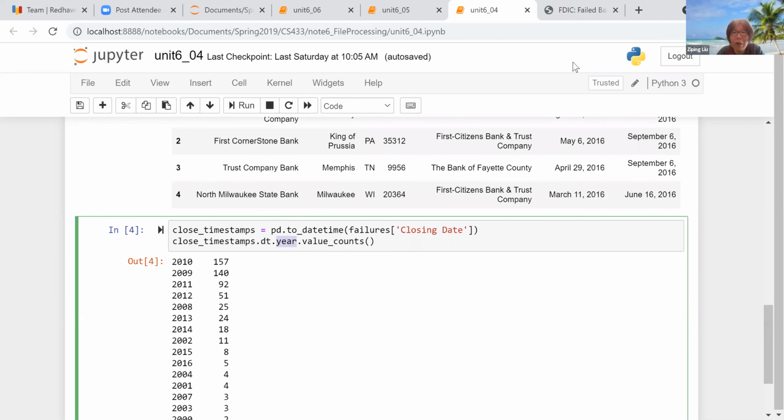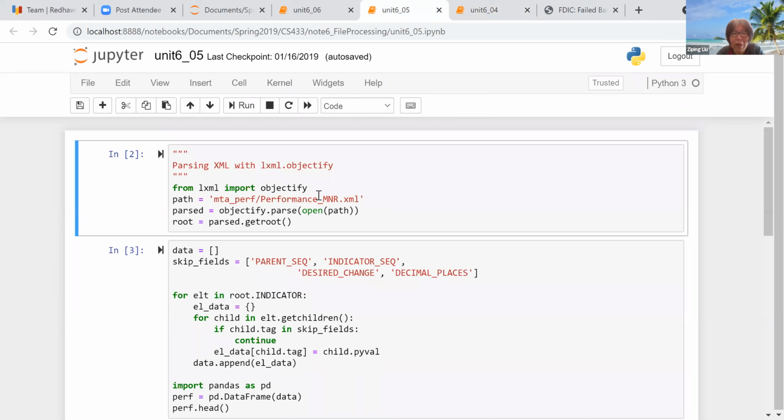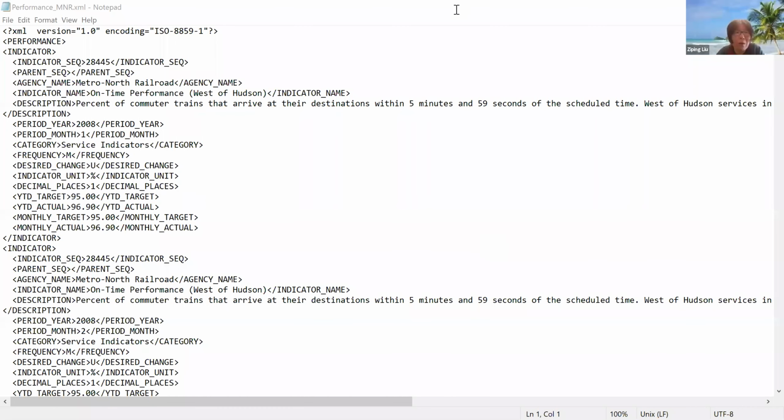Okay, so this is regarding HTML, and what the next one shows us is about XML. For XML, we have an XML file. So first, let's take a look at that XML file. Let me bring that XML file up. Can you see the XML file? Right now, this is the XML file.